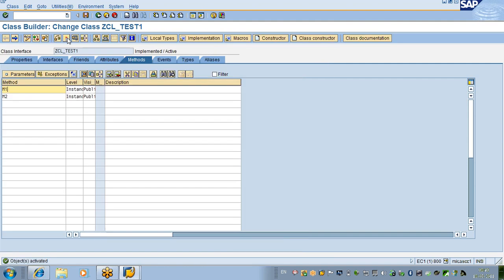So now method M1 is called an abstract method. M2 is called a normal method because M1 is not implemented. If you go inside and double click, if you observe the status, it says method M1 is abstract. That means no implementation is there. Activate this, come back.